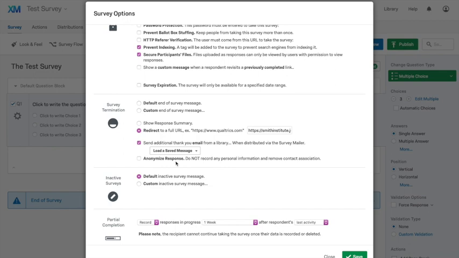Anonymized response might be important if you don't want the recording of any personal information and separating the contact association from your respondents.